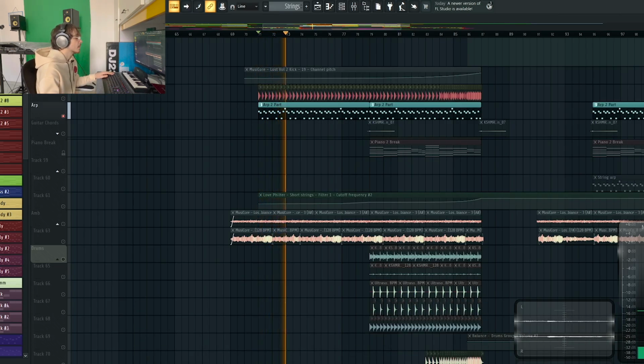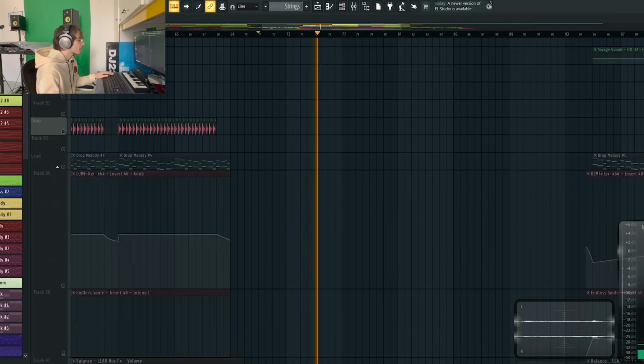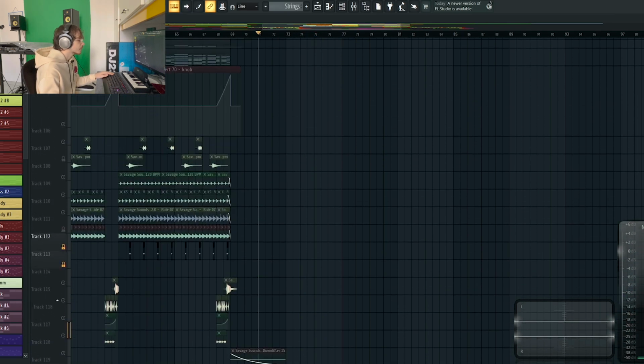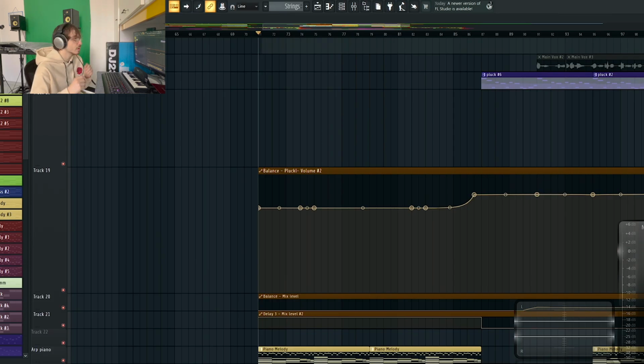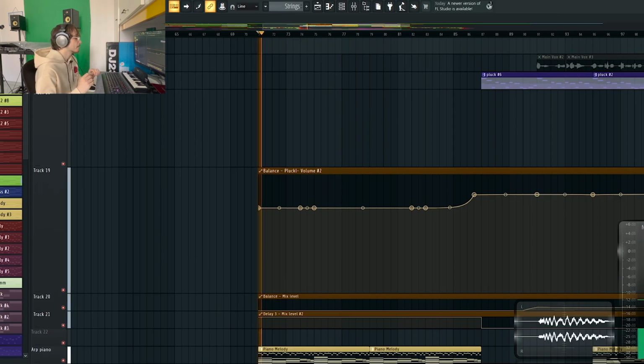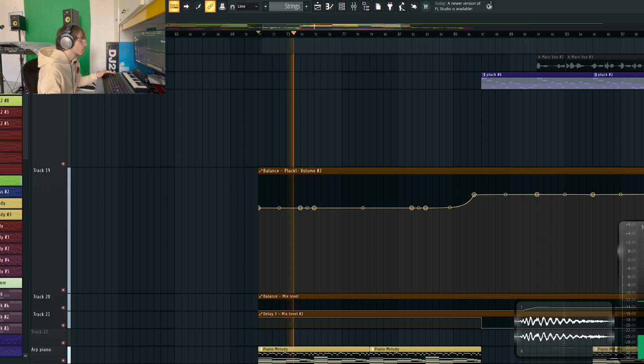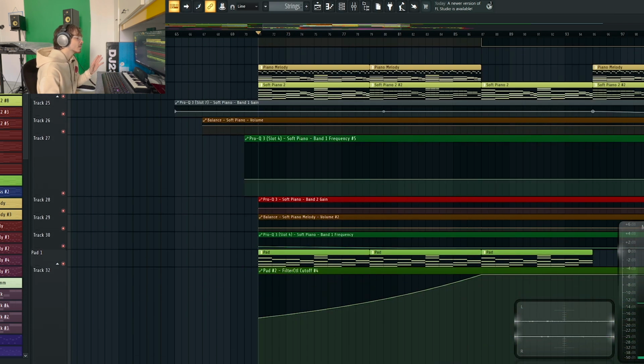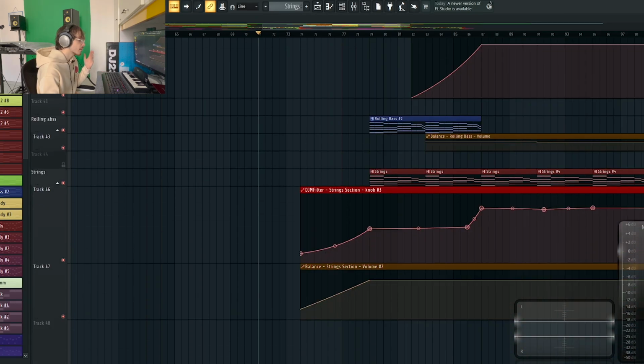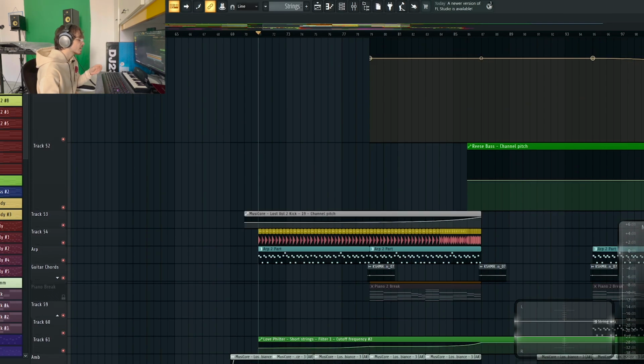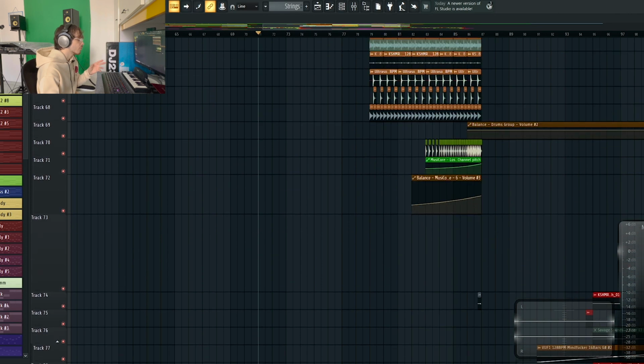I added this harp. Okay. I decided to remove the main melody. In this case it's the pluck. After that, the structure is the same. Here we have the rhythmic piano, the pad, rolling basses, strings, and of course drums.